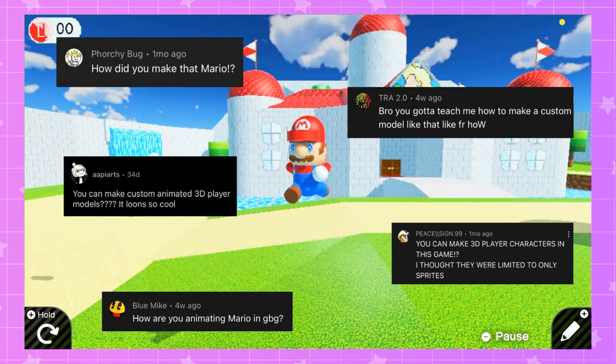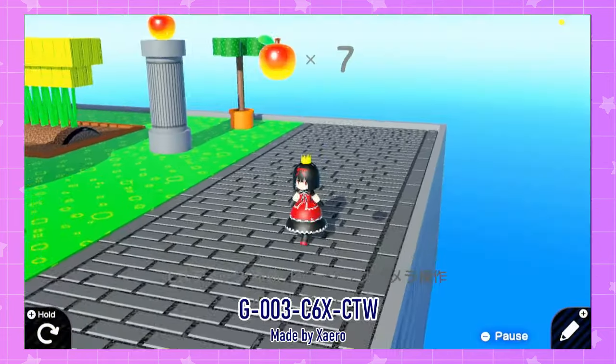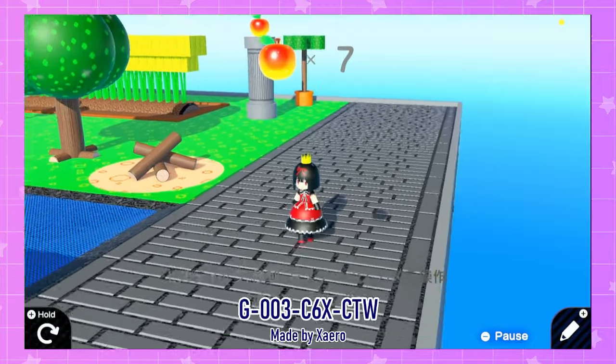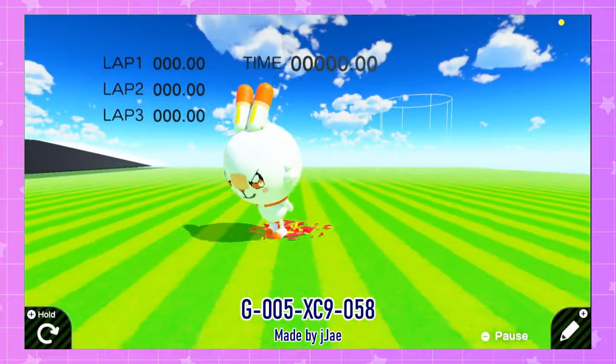I've gotten a couple of comments on my Mario 64 creation asking how I made a 3D Mario model and animations, so I thought it'd be cool to put together a video like this explaining how to make 3D models in Game Builder Garage, like the one from my Mario game and other awesome creations from the community. Let's get started!